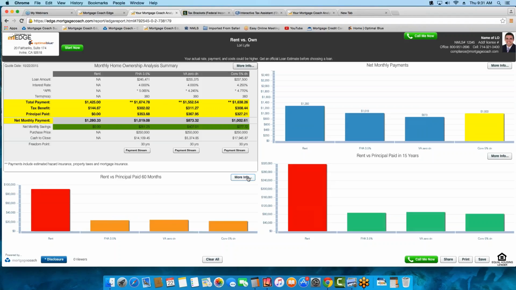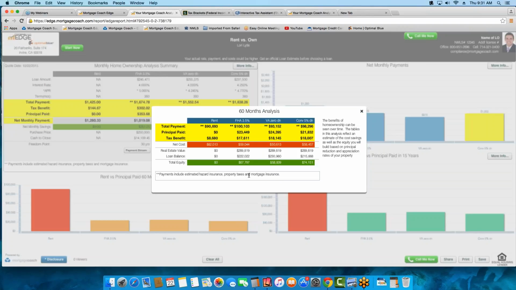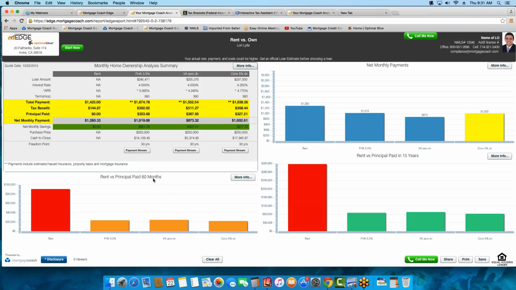So with that, you can also go into that more info button and dig into those costs deeper in this area. But again, it's showing the borrowers, the ones who haven't owned a home, how much they're really paying out and not applying it to their net worth. And then again, we also have rent versus principal paid over a 15-year period, and you can see how, you know, it's quite a bit different. So you'll be able to show the borrowers how they'll have that advantage of homeownership.